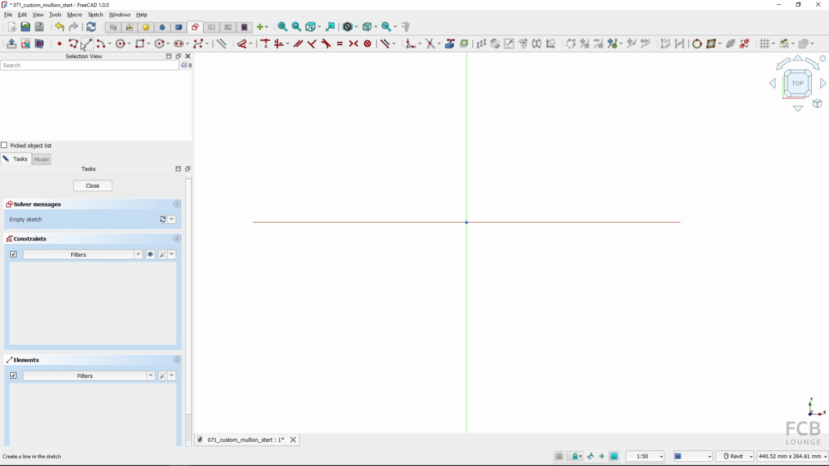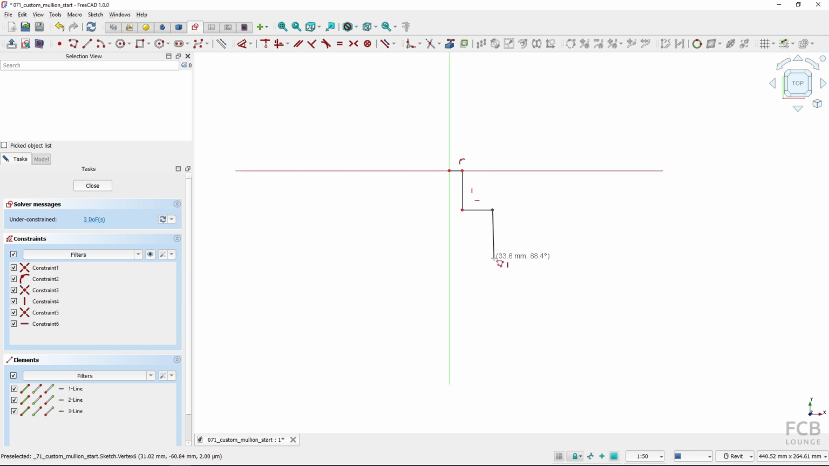So I will use the create polyline tool, and I will start here, and I will not just draft it like this. You will add dimensions a bit later, and I will make just 1/2 of the profile. So now I will hit escape to close this tool. And now we need to add dimensions.